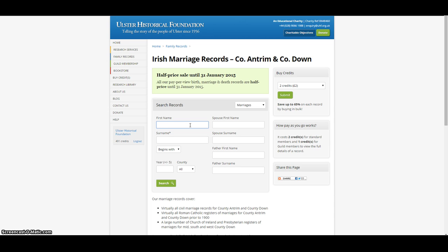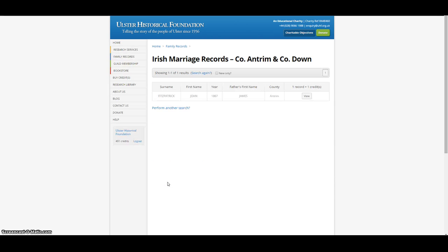We would recommend that you don't complete every field in this search box, as this may lead to a negative result when there are actually relevant results in our records. Instead, begin with the names of the bride and groom when this is known. For example, if we search for the marriage of John Fitzpatrick and Anne Keane, we find just one result, which shows the name of John's father.